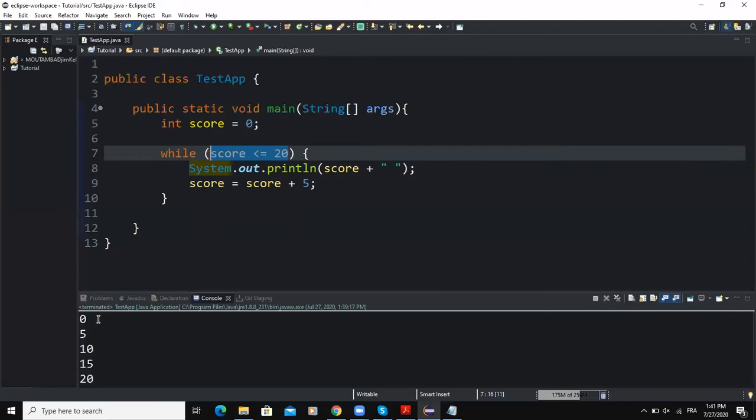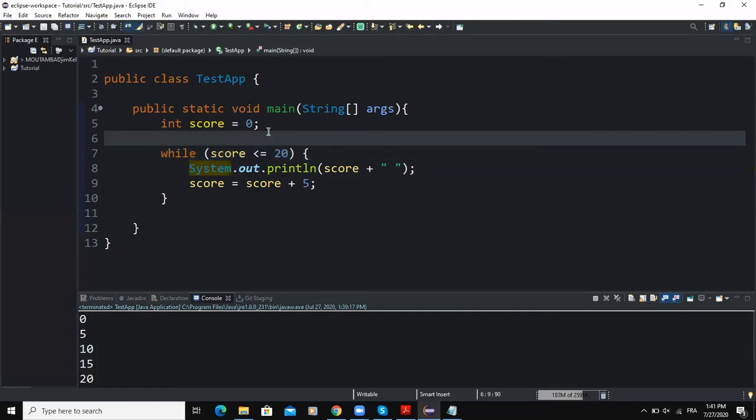So that's the reason why we are getting 0, 5, 10, 15, and 20 in our console here. There will come a point in the loop when the value of the variable score will be 25, but this will not be printed out, simply because when the variable score becomes 25, the condition score less than or equal to 20 will evaluate to false.